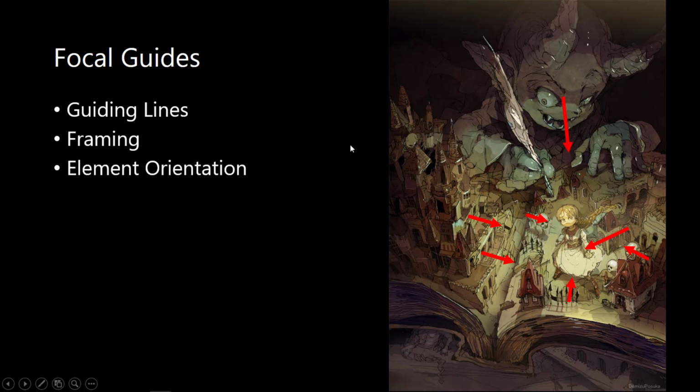And last is element orientation. So obviously, we said earlier that there's a lot of weight to things that are facing us, so our orientation comes into play here. But what are other characters looking at? What is the environment pointing at? As you can see here, a lot of the buildings have their faces directed at this focal point character. They've got this building pointing out here.